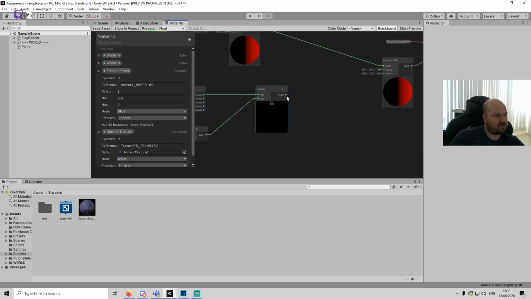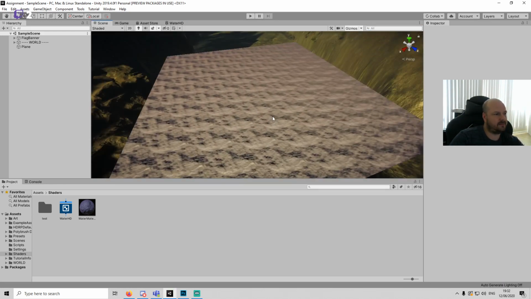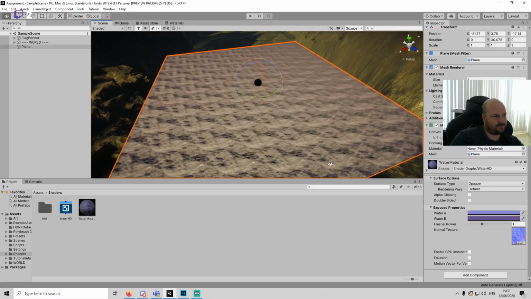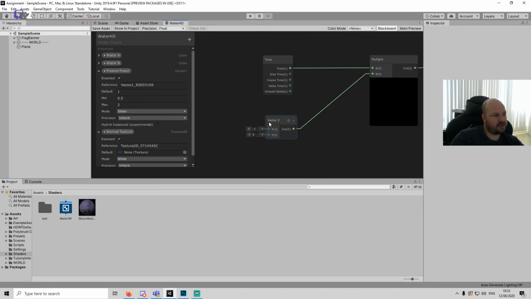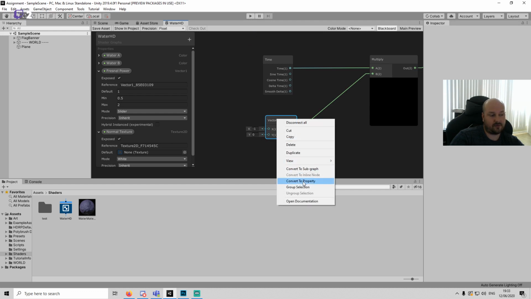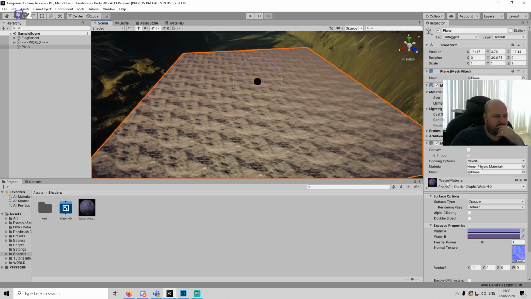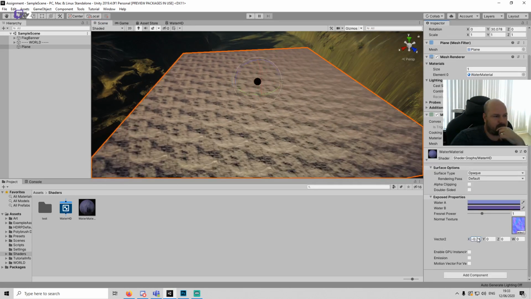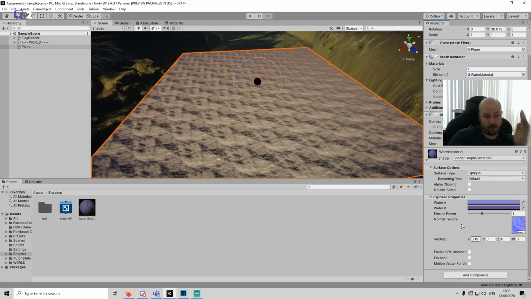Okay, so let's plug this in over here into our offset and see what happens. I'm going to hit save. It's nicely going slowly, a nice pace. I want to expose these two again, so I'm going to hit control and convert to property. For now, I'm going to leave the name as it is and hit save. There we go. So now I can change this one over here, and see, it changes the way it's going, right?